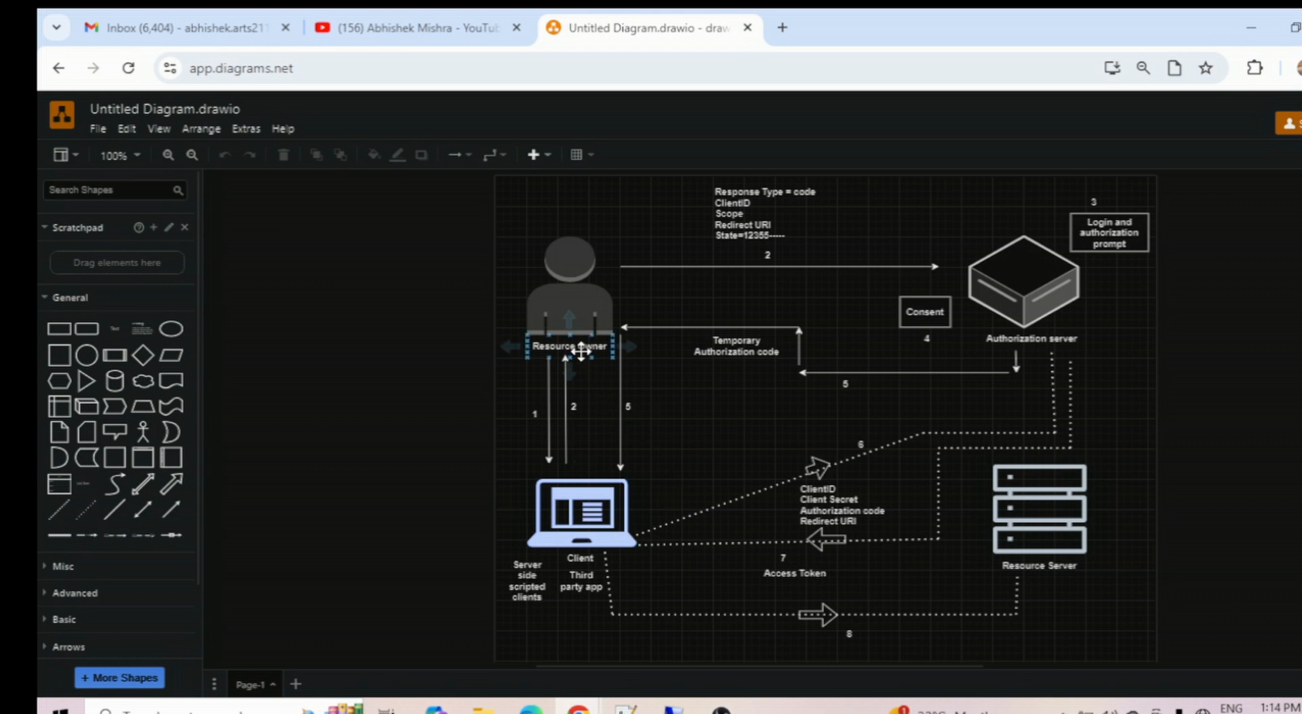You can see here the resource owner; I think you are aware of this, right? Resource owner, client, and this client is nothing but a server-side scripted client, or a third-party application. And you have the authorization server, which in our case is PingFederate, acting as the authorization server. Then we have the resource server, where the user information resides. Now the resource owner is maybe clicking on login, right? They went to some web application and are trying to click on login. So I drew a line here from the resource owner to the client. That's the client software, you can say.